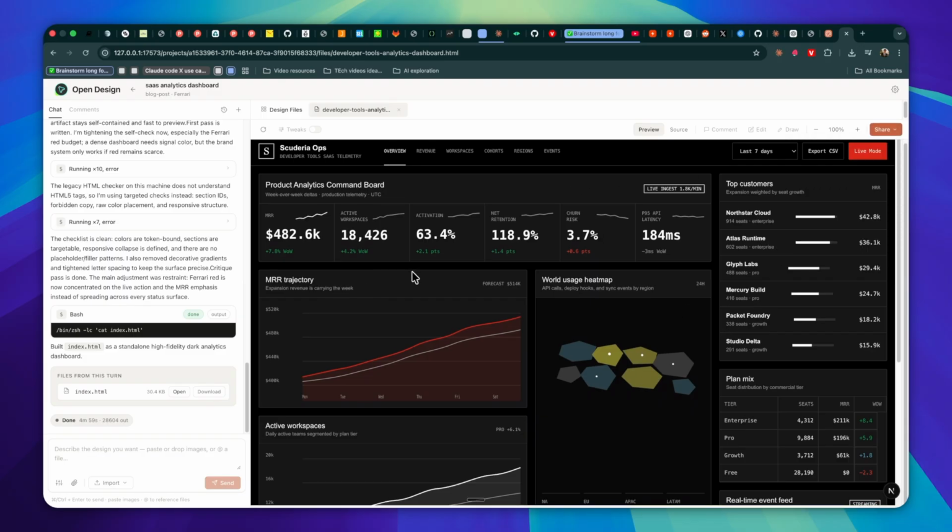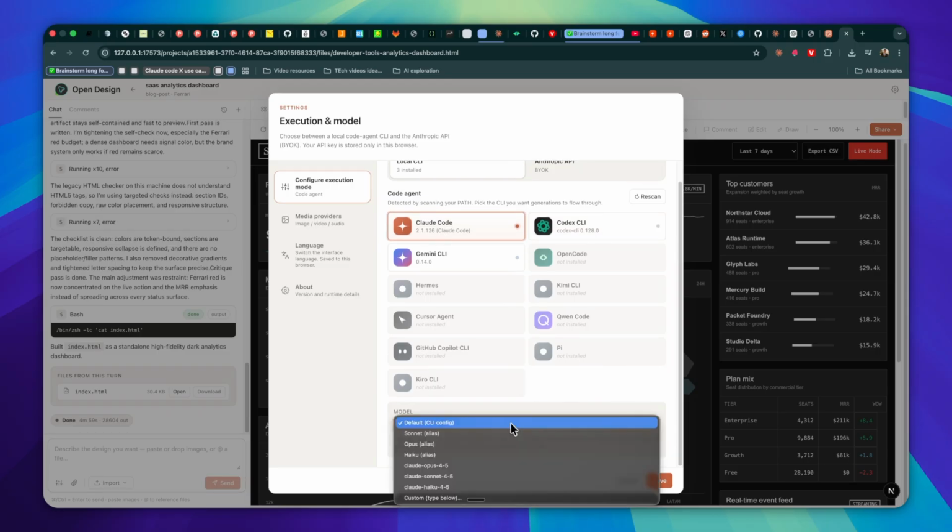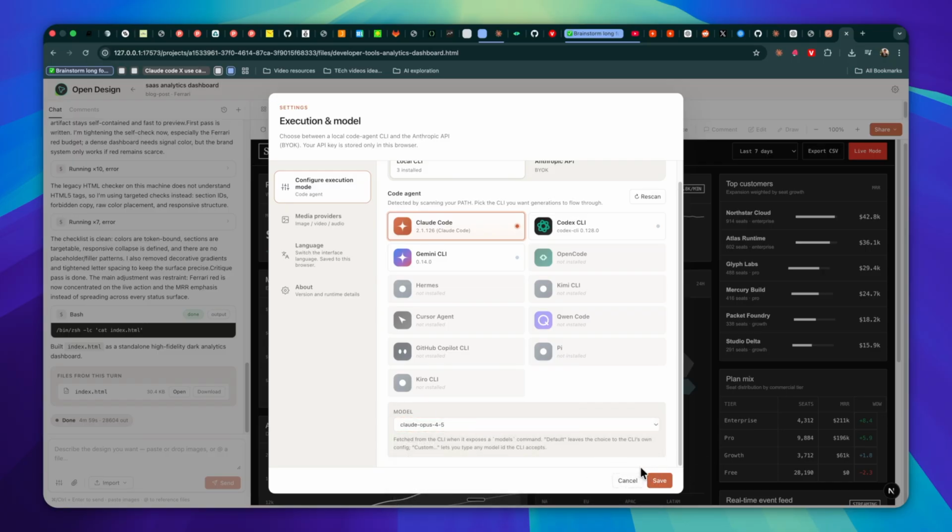Now I'll tell you the coolest part. What you can do is switch model in between generation. So I generated this using one model. Now I'm just switching to a different model itself. I switch to Claude Code. And over here, I'm selecting Opus model for this. This can only be done inside Open Design.